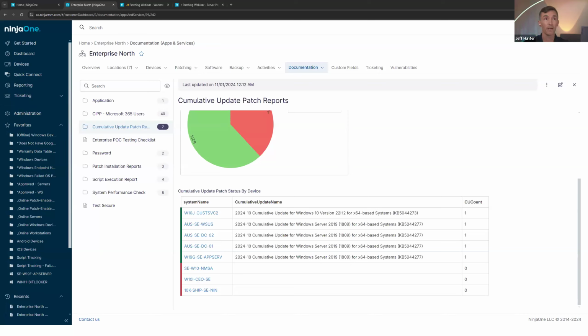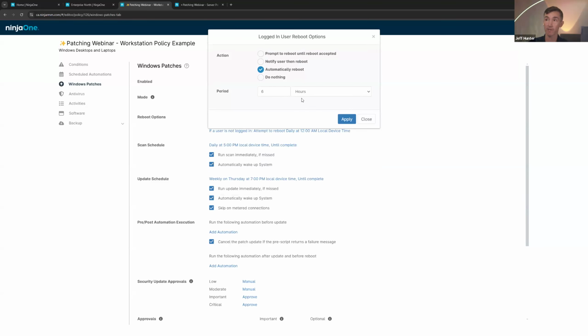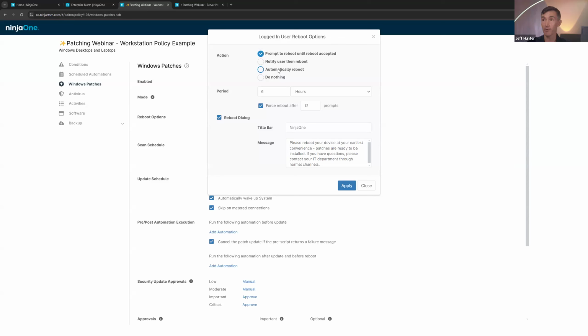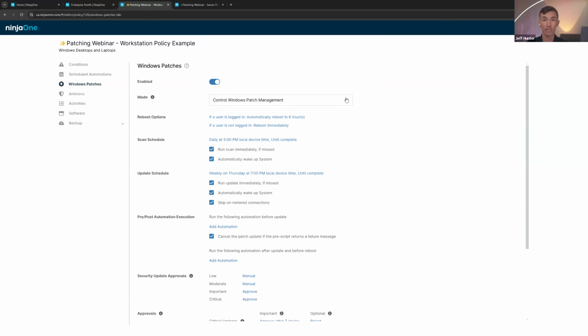We have a question here. Does a scan schedule perform a reboot? And so a scan schedule on its own is not going to perform a reboot. However, a scan schedule could identify that a reboot is already outstanding on the device. And per your policy settings here, if you have it set to automatically reboot, this would have the impact of triggering a reboot on your device. So a scan schedule on its own is not going to trigger a reboot, but a scan schedule in conjunction with a reboot automatically option, like I have right here, this could absolutely lead to a reboot.